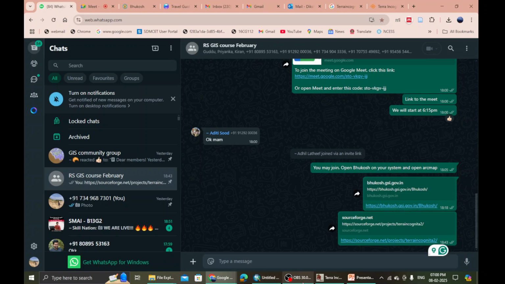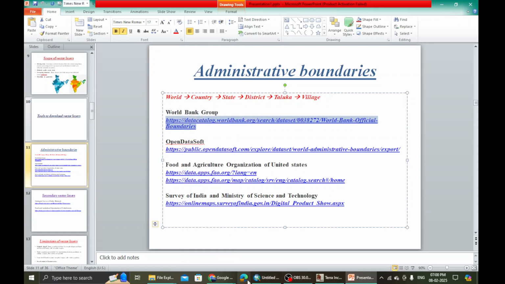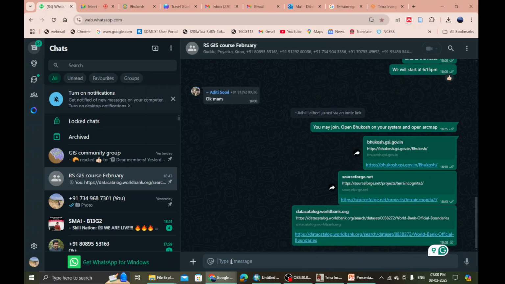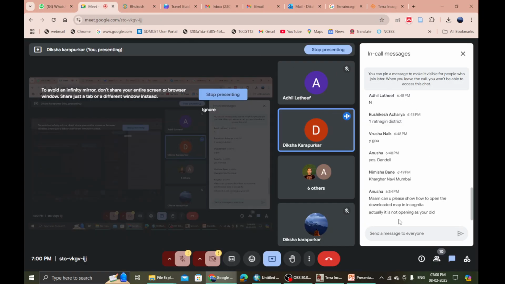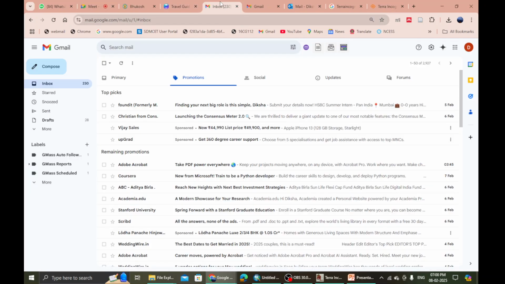Control V. Copy. Okay, this is the link that we will use to download the entire world's shape files. Okay, let me also drop it here. Access this link, go to this link, open this link.